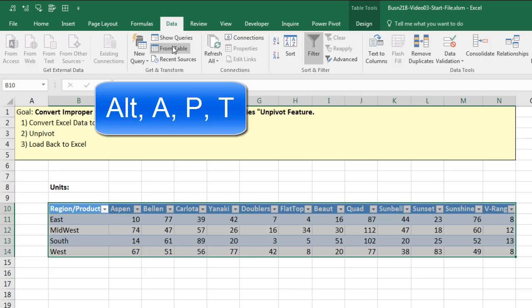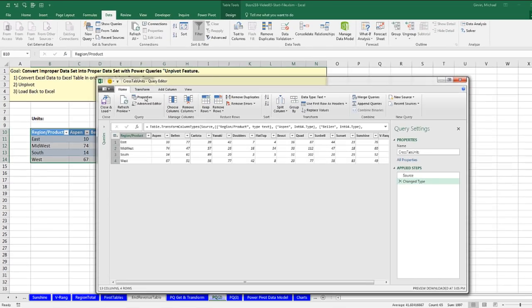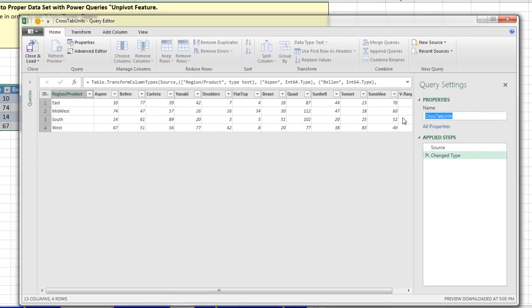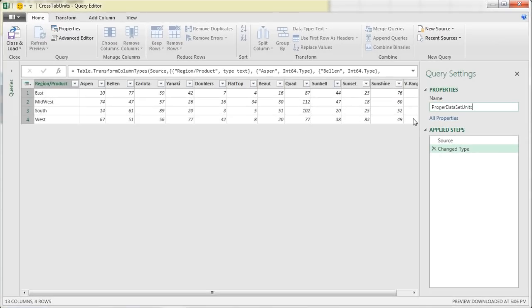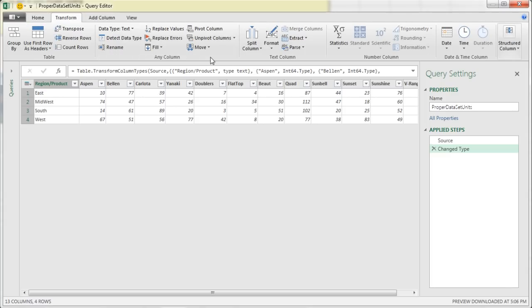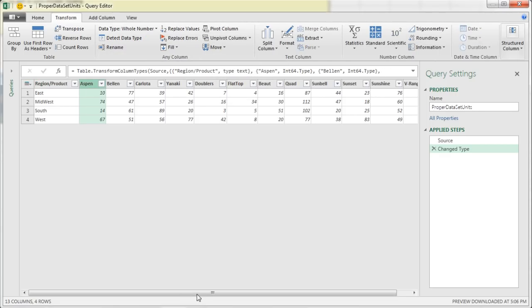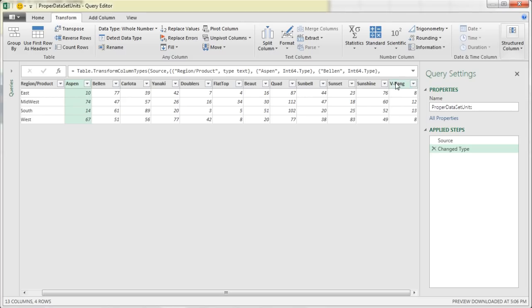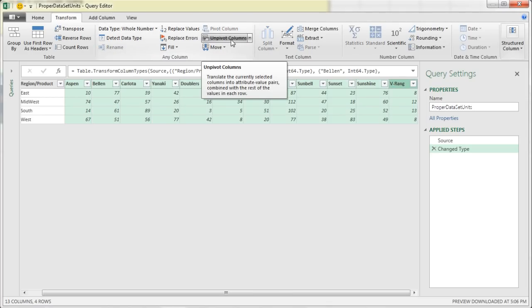Data from table. There is our cross-tabulated table. I'm going to come over here and name this Proper Data Set Units and Enter. There's our name. There's our steps starting to emerge. Now, the way the Transform Any Column Unpivot Columns button works is you have to highlight all of the column headers, then click Unpivot. But there's another way.